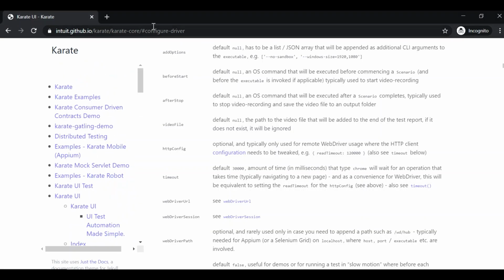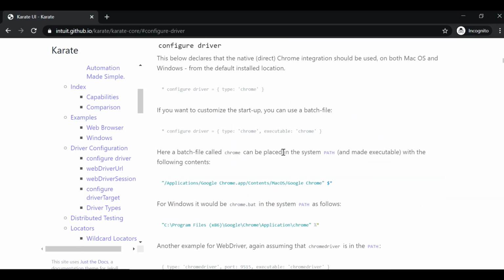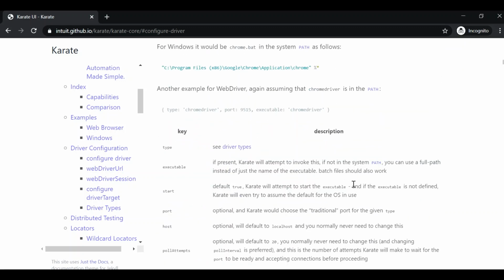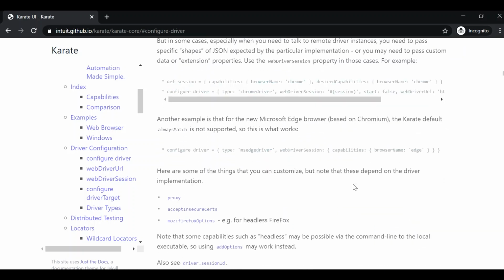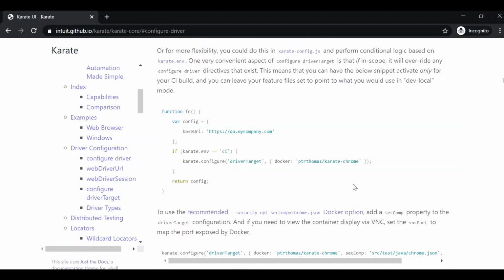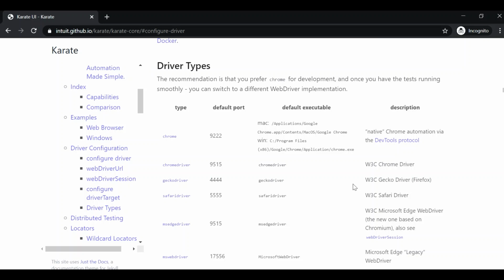If you go to their Karate Core configure driver, you can select from here. Here they have explained everything, and now we can have our script launched on the Chrome driver as well. We know that for Selenium automation, we used to download a Chrome driver executable file, store it in some location, give the path of that file, and run the scripts in the Chrome browser using the Chrome driver, right? So let's try that way next.